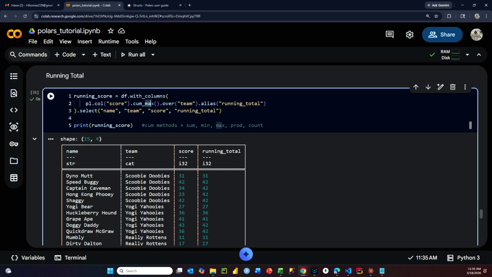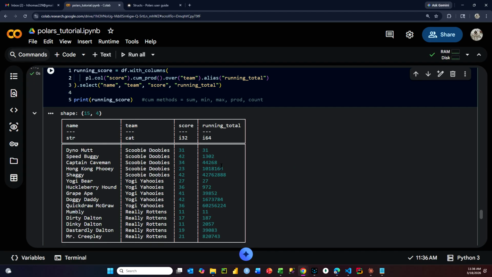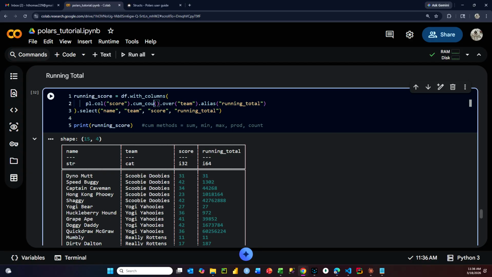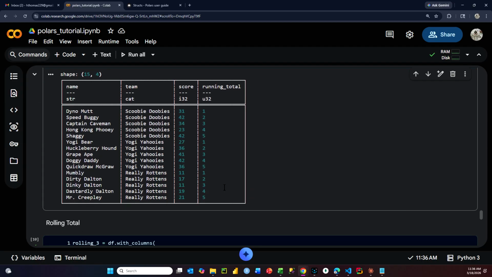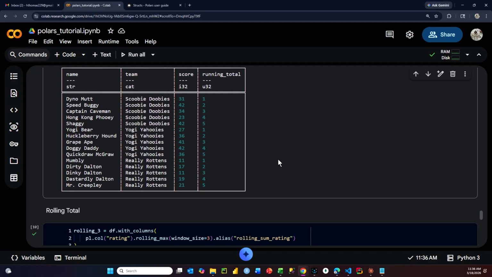Prod, you could probably guess what that's going to do. Make a bunch of big numbers. It's the cumulative product: 31, 1302, 4 whatever, 42 million when you get to Shaggy. And then just count, basically going to count them. This is just like row number or ordinal. 1, 2, 3, 4, 5, 1, 2, 3, 4, 5, 1, 2, 3, 4, 5. So that's running your cum functions.